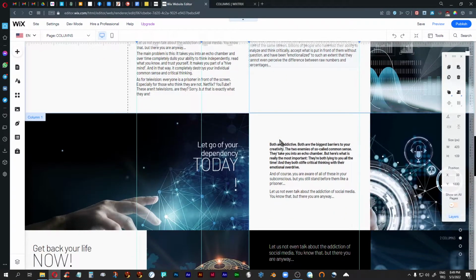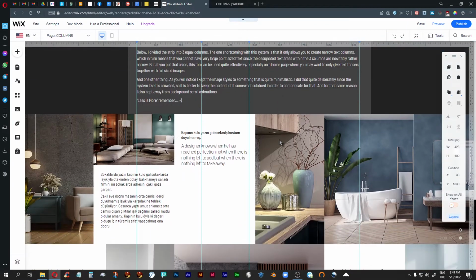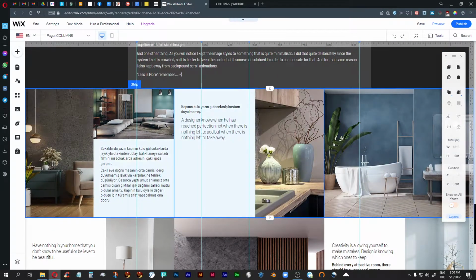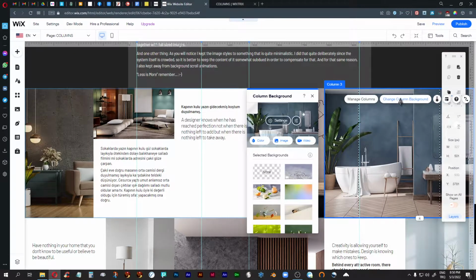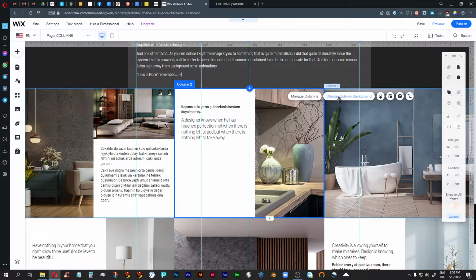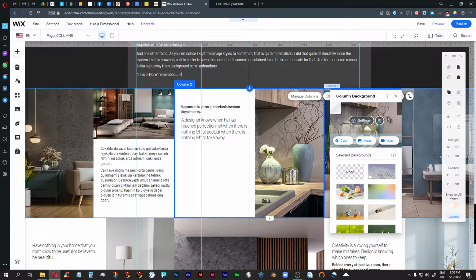So if I come down here, this is column 1. It says it right here. This is column 2, and this is column 3. Now on column 3 I don't have any text, I only have the image. On column 2 I have a background image, which is this one right here. And of course you have to crop these in such a way that you actually get the content that you want to be seen in the correct place.